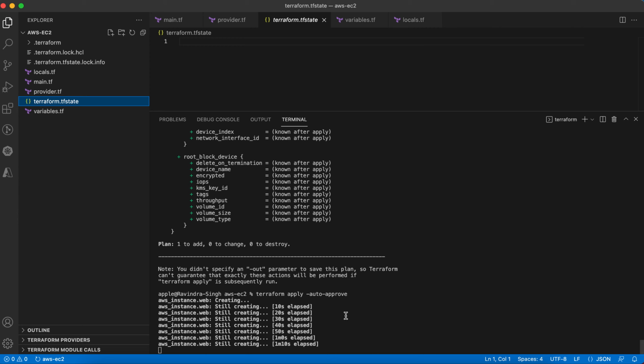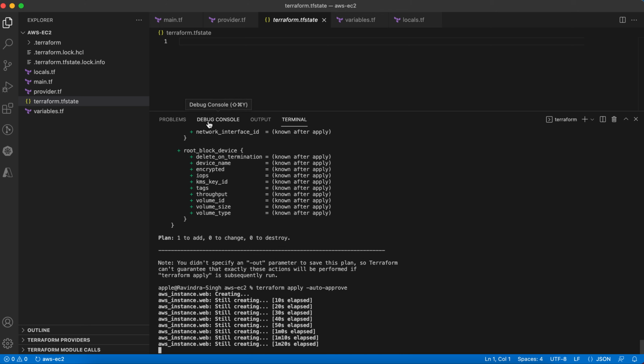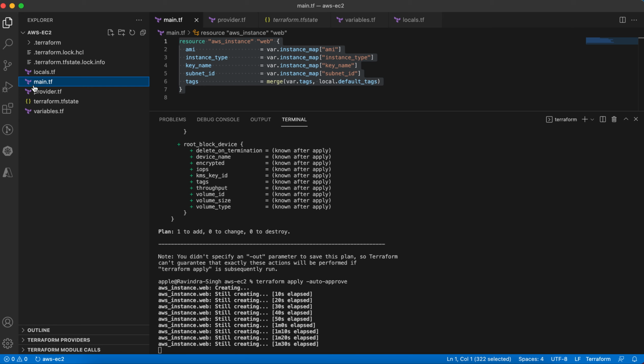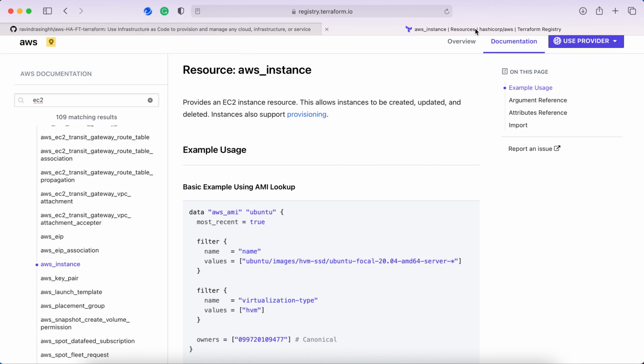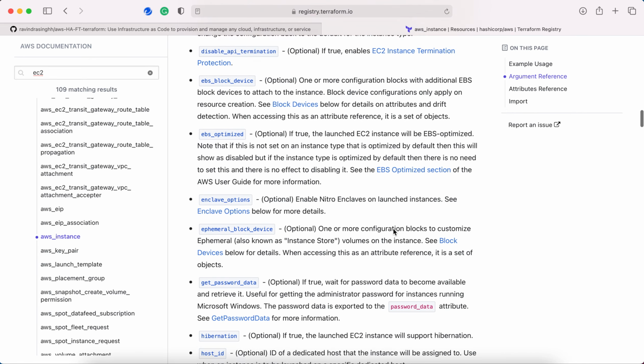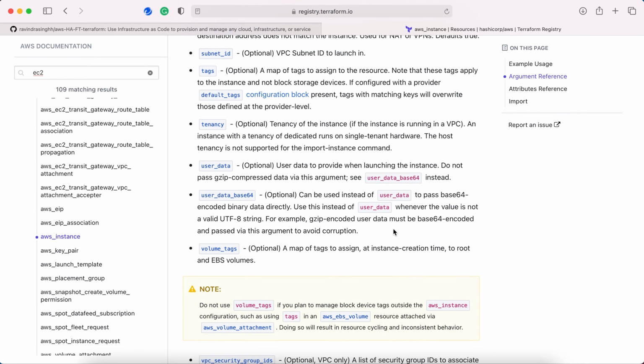So currently your EC2 server creation is in progress. Okay, and I will push the code to my GitHub account. I will also put my GitHub link in my video description, so you can easily copy the code from there. It will take hardly 15 to 30 seconds. Now it is creating.